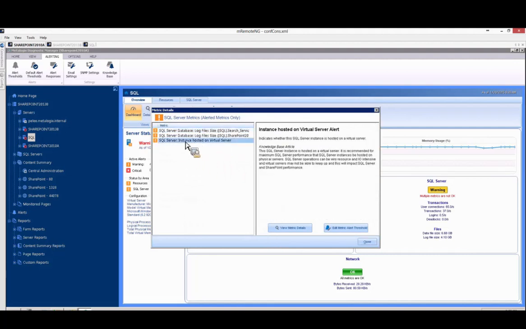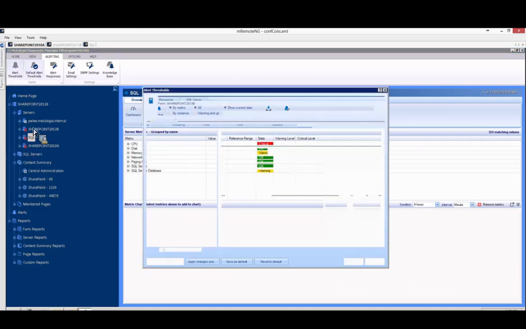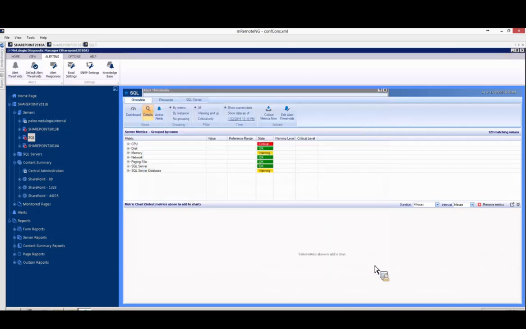Here's another one that might be worthy of deselecting. In fact, I'll go ahead and do it. There's a Boolean alert set to let you know if and when a SQL server is hosted on a virtual server. And we can change that as well. But moving along, let's see. So that's updating thresholds. Great.